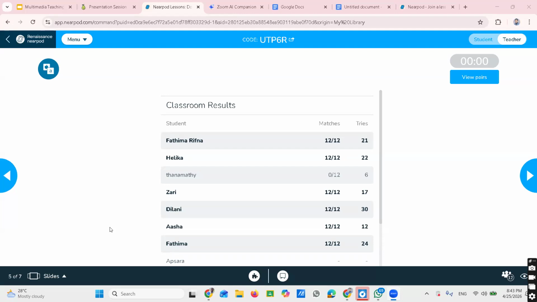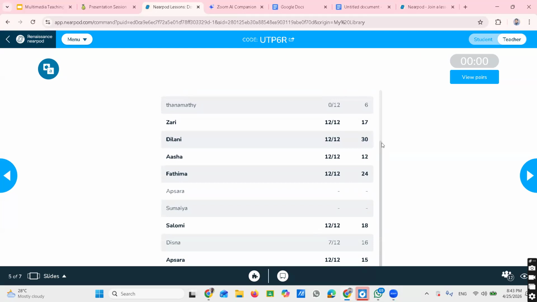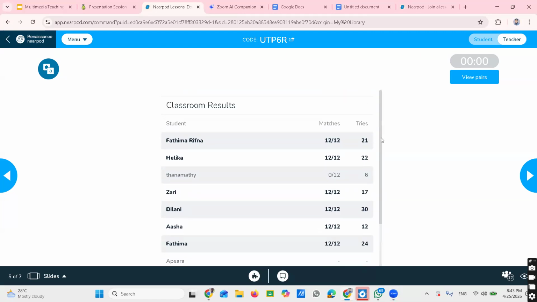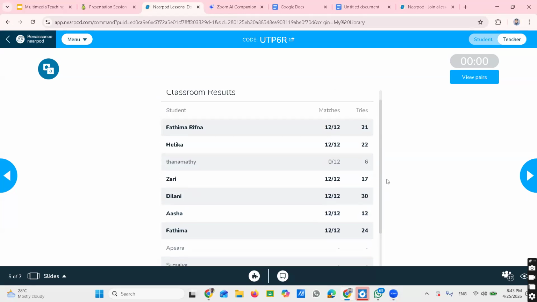Right, look at the answers in your answer result available. You can see it on the screen also. Most of you are getting 12 out of 12. Some of you have not answered. Then how can you find the best one? The best means the person who did this activity using the minimum number of turns.